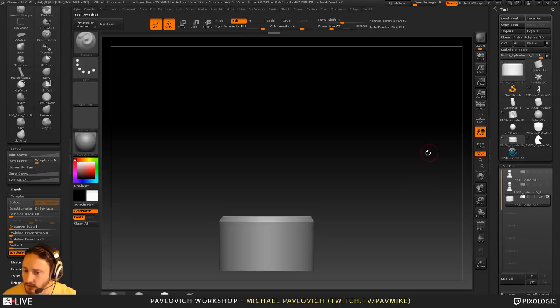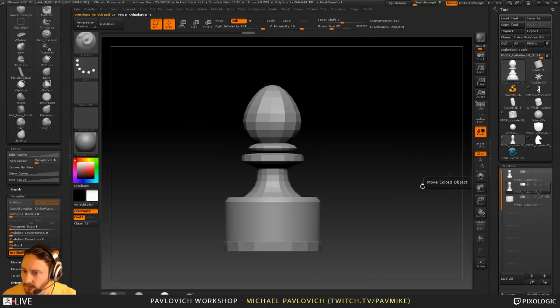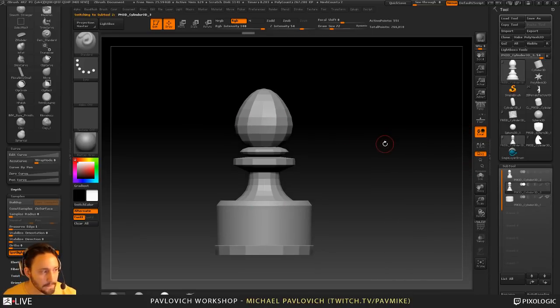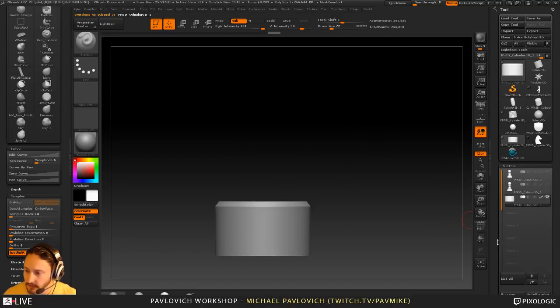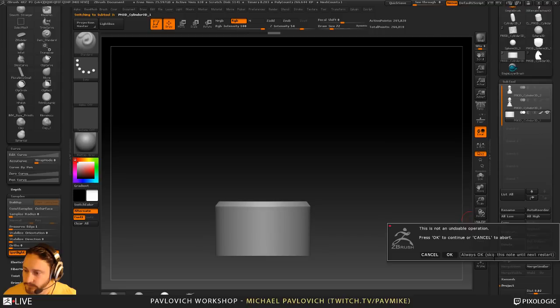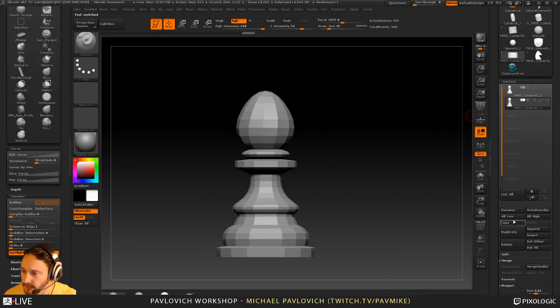So if you wanted to really quickly, we kind of already did the bishop here, and you could go through and carve that in and add the little balls and stuff however you want. This thing we can go ahead and probably delete. So if we duplicated this one off, we've already got a really nice base to start working from.